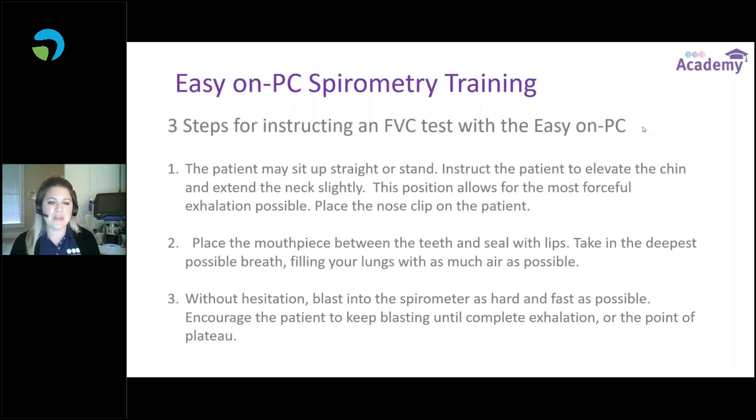The next step is going to be taking the mouthpiece, placing it between the teeth. So teeth on top, tongue on bottom, making sure we're not blocking that mouthpiece with our tongue at all and making a good tight seal. We're going to instruct the patient to take the biggest, deepest breath possible, filling their lungs with as much air as they possibly can. And then third, without hesitating, blasting it hard and fast into the spirometer.